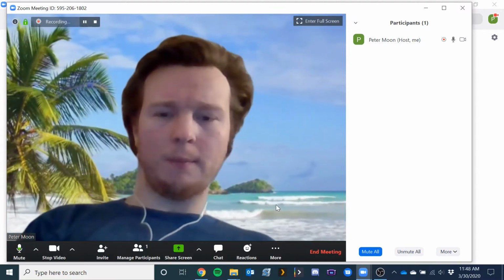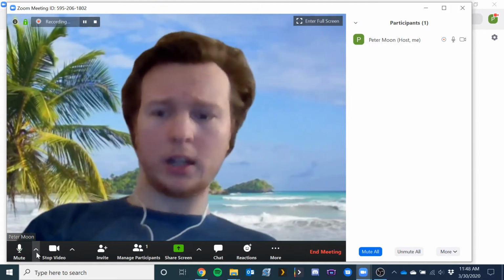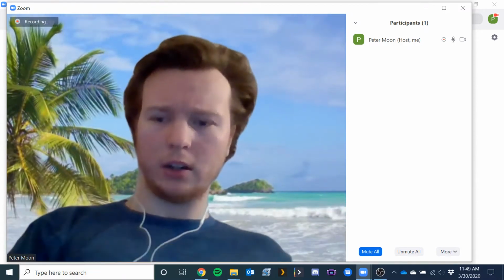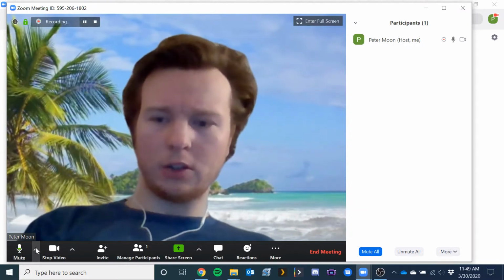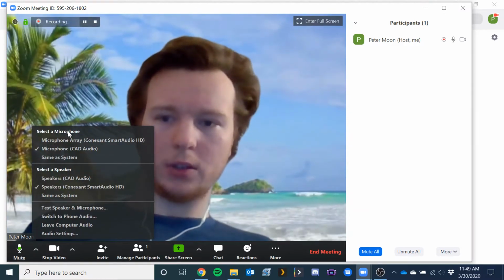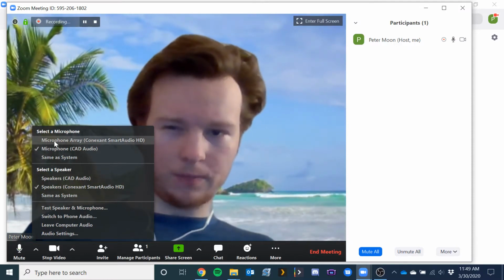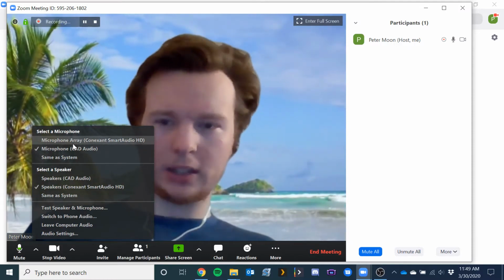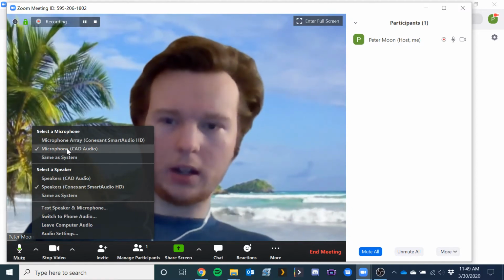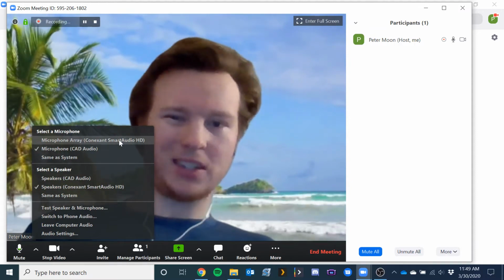Okay. Another benefit, sometimes your audio is not working. So what you can do is go down here to the left, and you click this little arrow. And what that does is it brings up some options. So sometimes your incorrect microphone is selected. For example, this is a built-in mic, and I actually have an external one right here. And I want to make sure this one's selected because this microphone array sounds terrible.